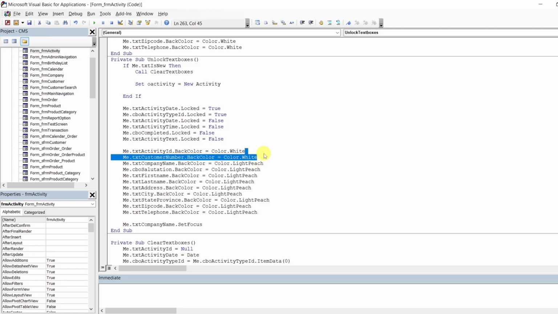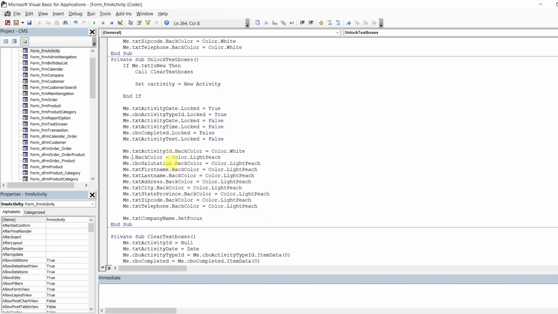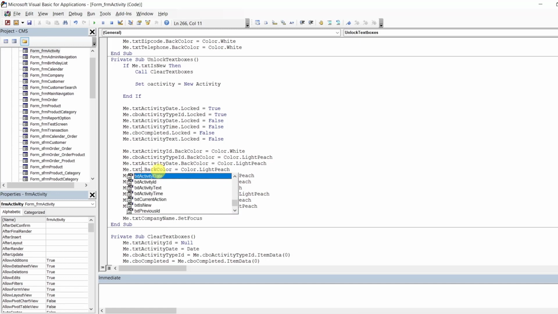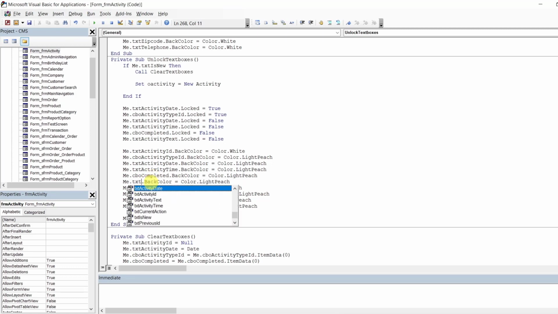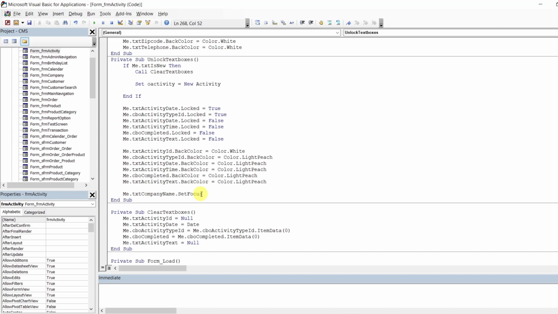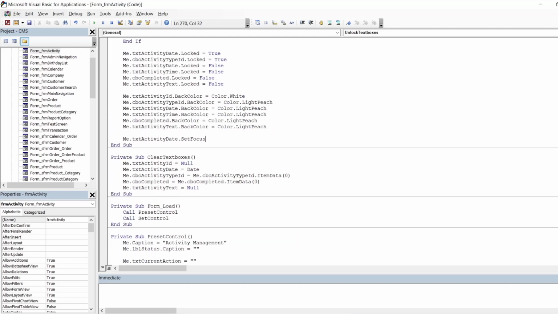This guy, take that out. So now we'll change this guy to activity type, CBO activity type. This one is activity date, activity time, completed. So yeah, that's it. It's pretty straightforward, by the way. I mean, there's nothing rocket science. It's pretty straightforward. That's it. All right, and then we're going to set our focus to date. So there you go. We are moving on.